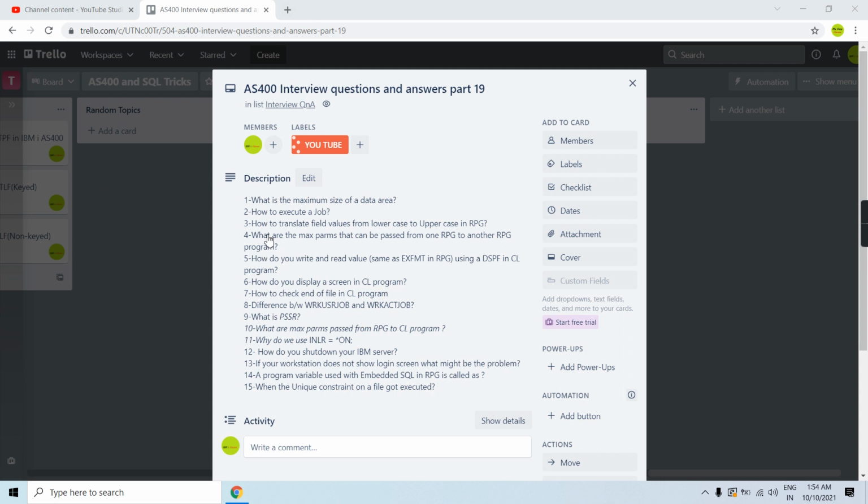The next question is, what are the max params that can be passed from one RPG to another RPG program? So this is the situation where we are calling the RPG program from the other RPG program. We can max pass 55 parameters. You can try at your end.